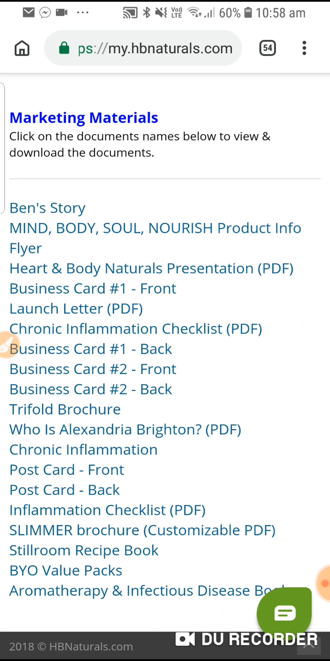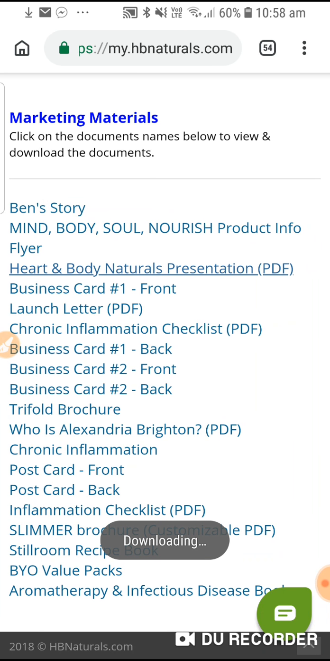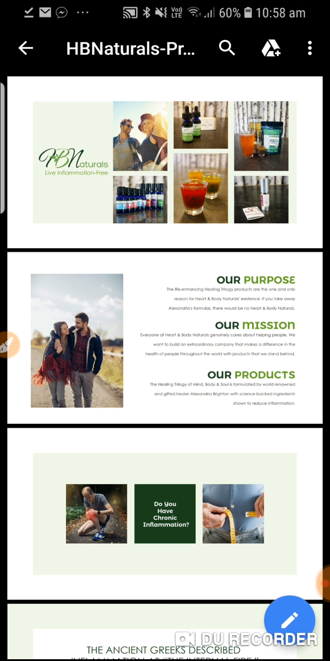Then all here, you've got all the information for marketing. Let's just choose something. Let's do that one. And it will download. And then you have that. It's a Heart and Body Naturals presentation PDF. Let's see what it is. You've got lots of things in here. You've got postcards and trifolds and all sorts of things.